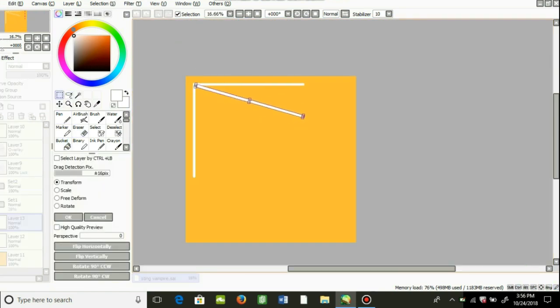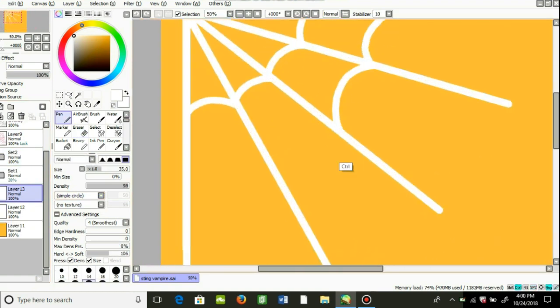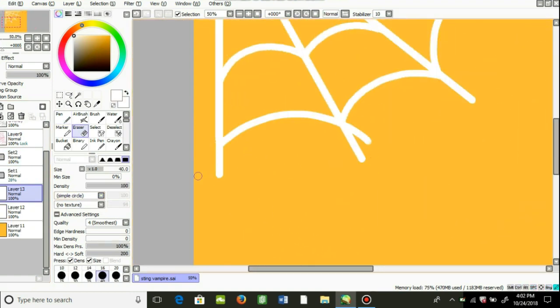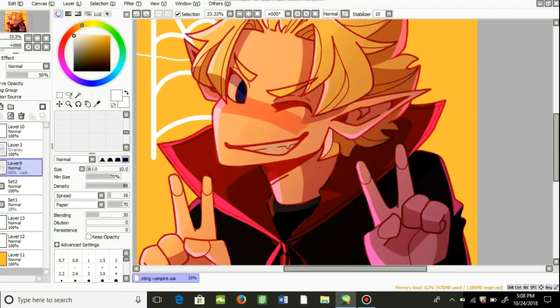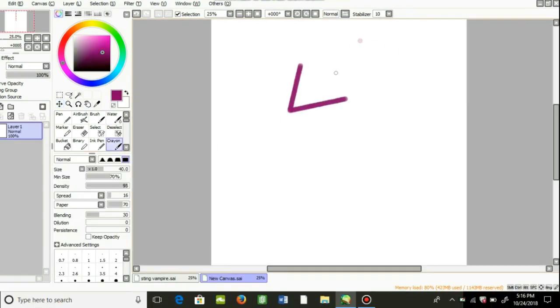I also had a lot of fun because I'm using a new program. This one is Paint Tool Sai, which is a program I'm sure you are familiar with. And I really love this program. It's a really nice program. I can see why it's so popular with so many people.